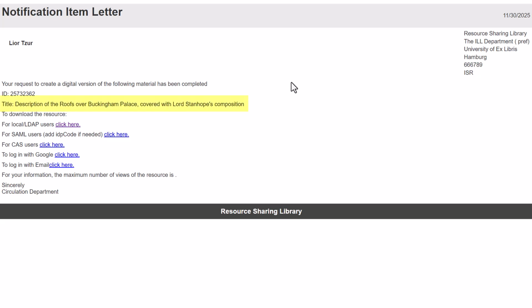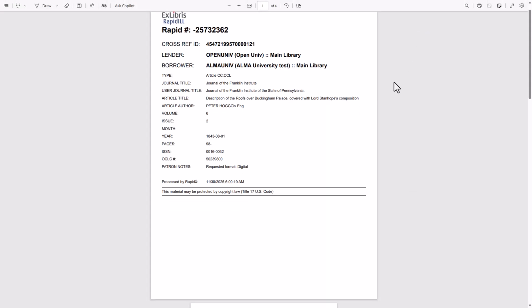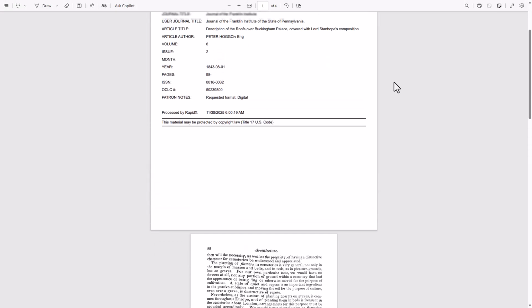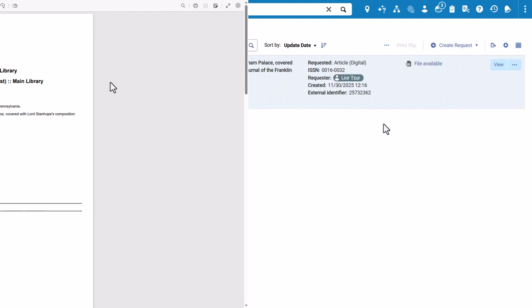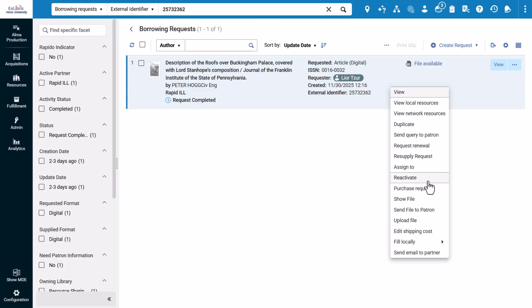It includes the title information and links to access the article. The article requires the patron to log in order to view the article. After successfully logging in, the article is downloaded along with a cover page, including details of the request. The resource sharing staff is also able to view the file by right-clicking on the request and selecting Show File, or resend the file to a patron by selecting Send File to Patron.